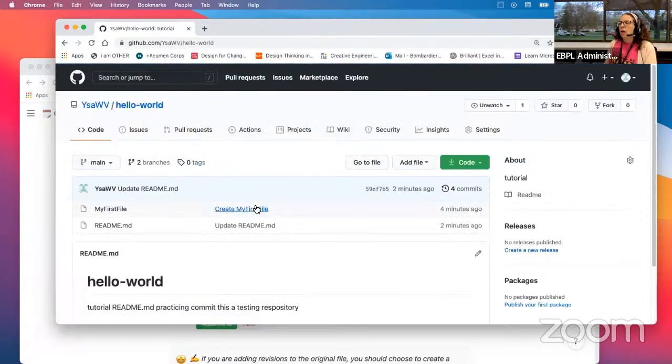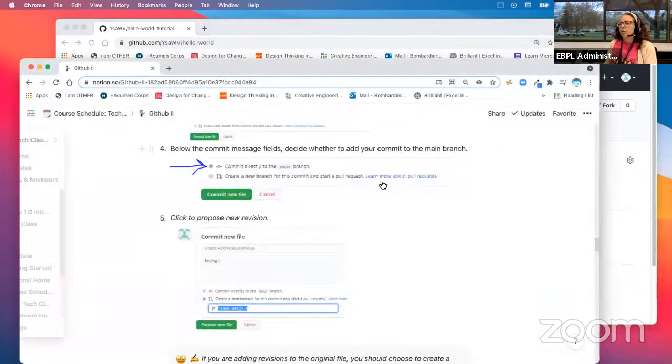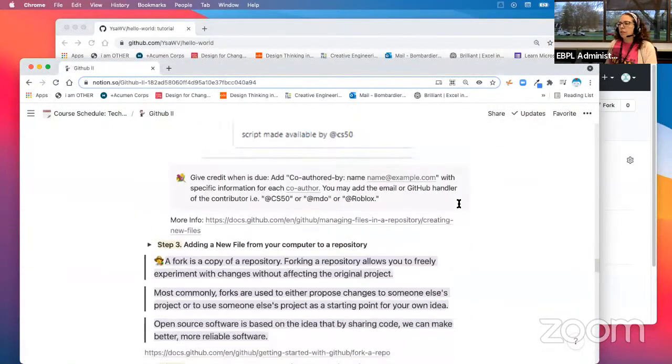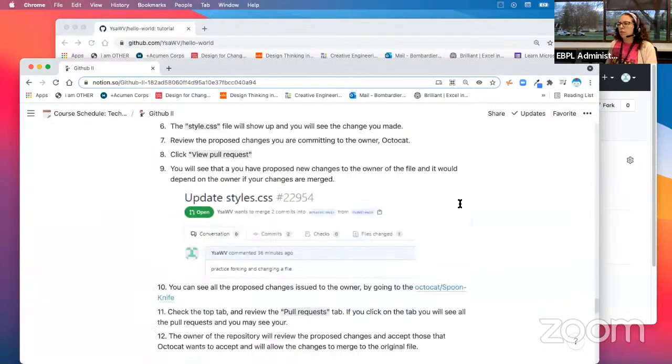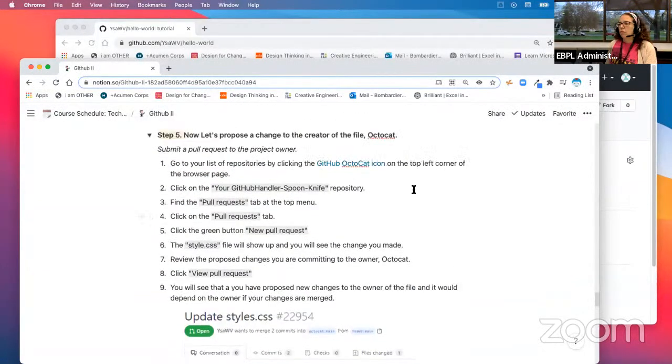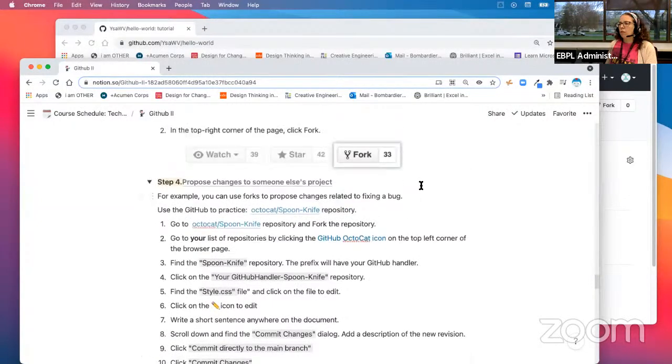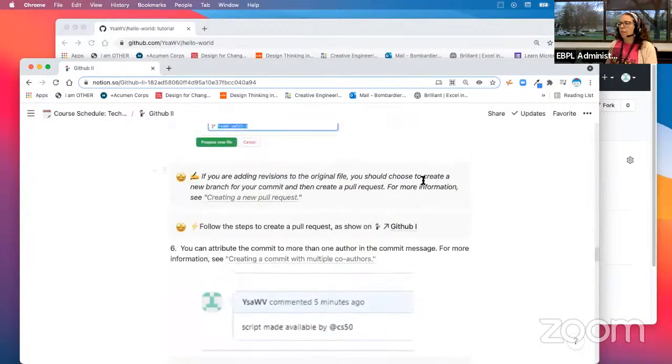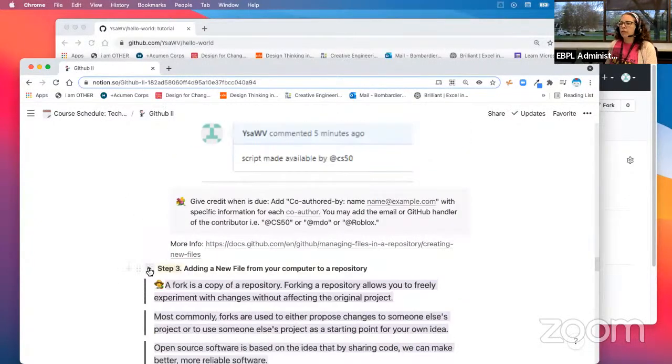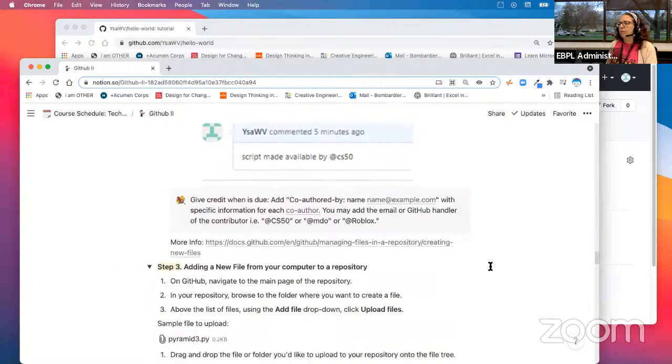Okay, so now we created a file. Now we're going to upload a file. So I put a file here on the, let me go back where I'm supposed to be. Oh, here it is, step 3. I'm now on step 3.